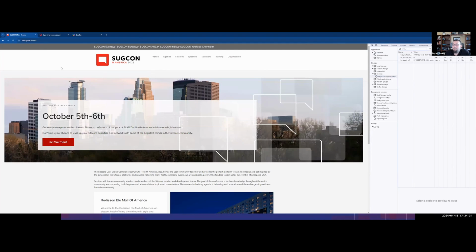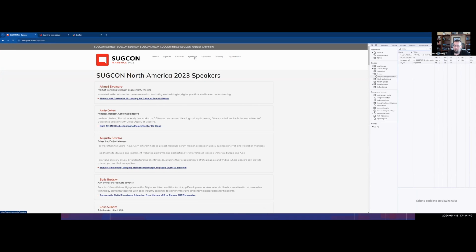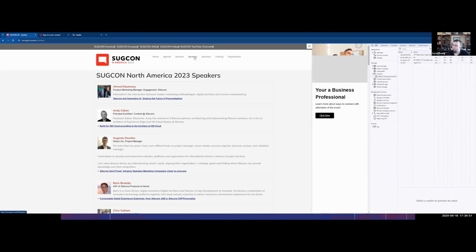The way it's configured, the homepage should not trigger that right-hand pop-up, but as you navigate, it should trigger. So let's go to the speakers. If I go to speakers, that should load up the business professional. All right, that seems to be correct. But as you navigate around, your persona can shift.